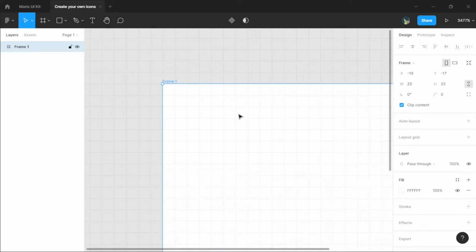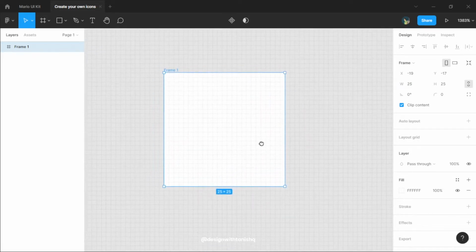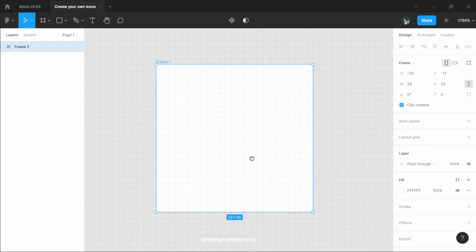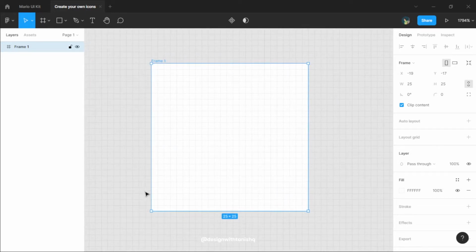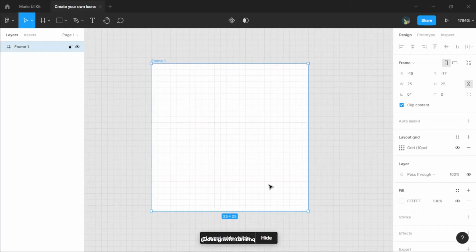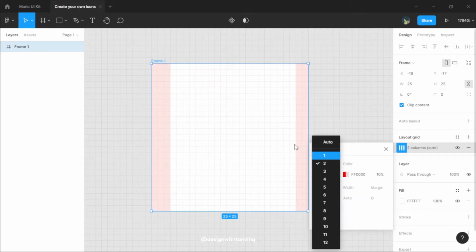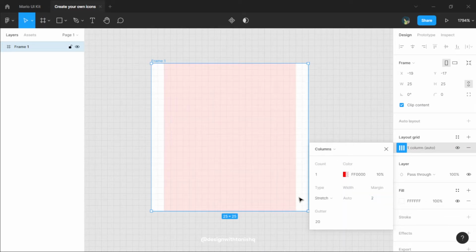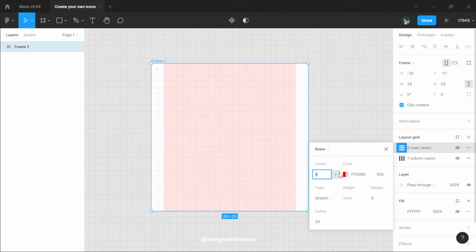Now comes the part of adding the grids. So as I said, there are two types of grids, but there's one subcategory as well, which is called the layout grid. Layout grid is mostly present in web design software like Figma, XD. You can add two types of grids, column and rows, and as you can see here, the middle part will be your sketching area.